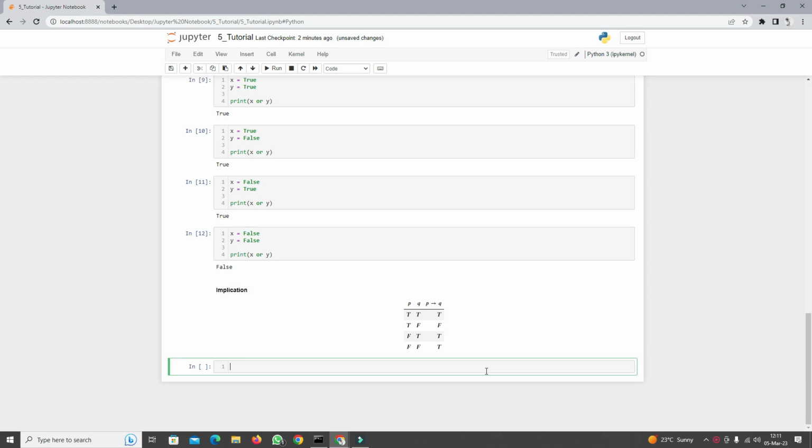But in the third row, you can see that the first proposition is false and the second is true, then the entire statement results to true. That may seem counterintuitive to a lot of people, but to explain why this is true, just imagine that you have a statement in which the condition of the statement, that means the first proposition, is false.